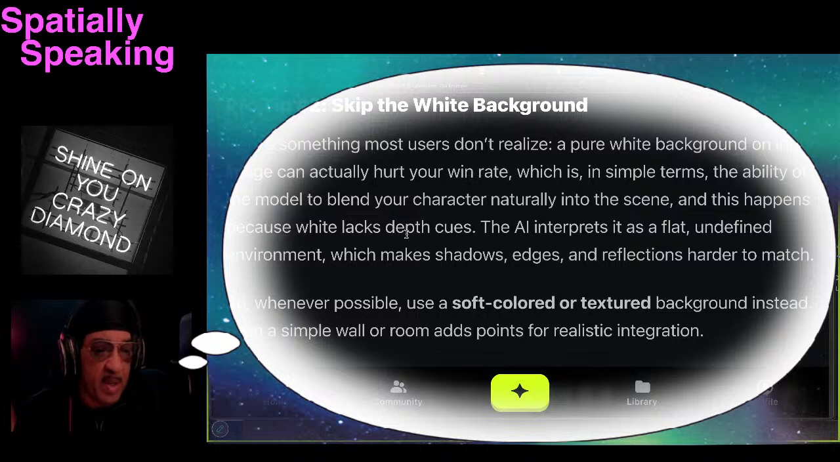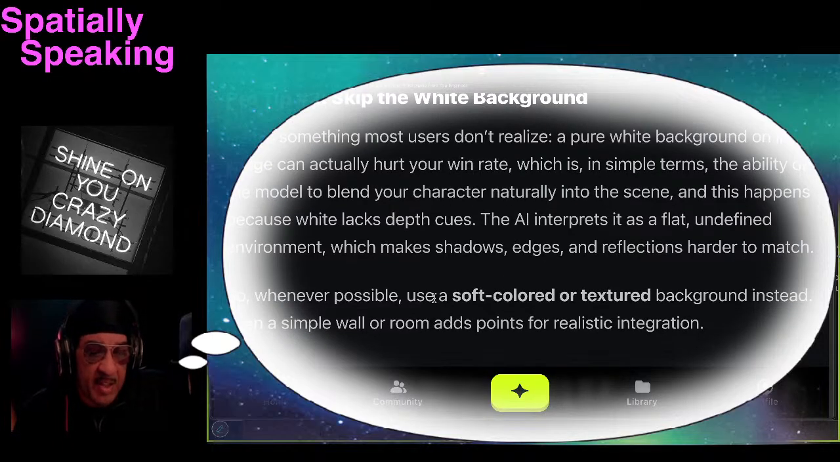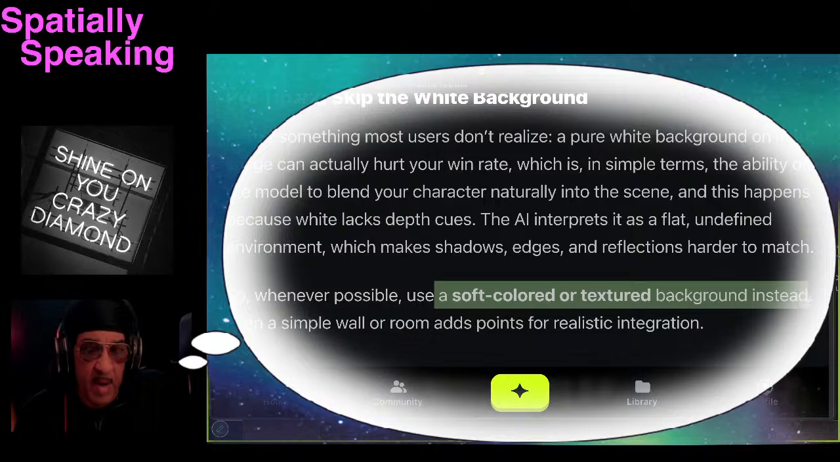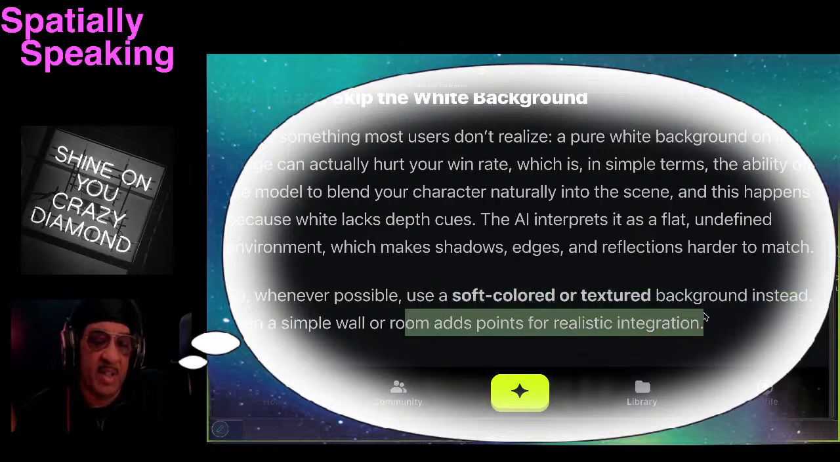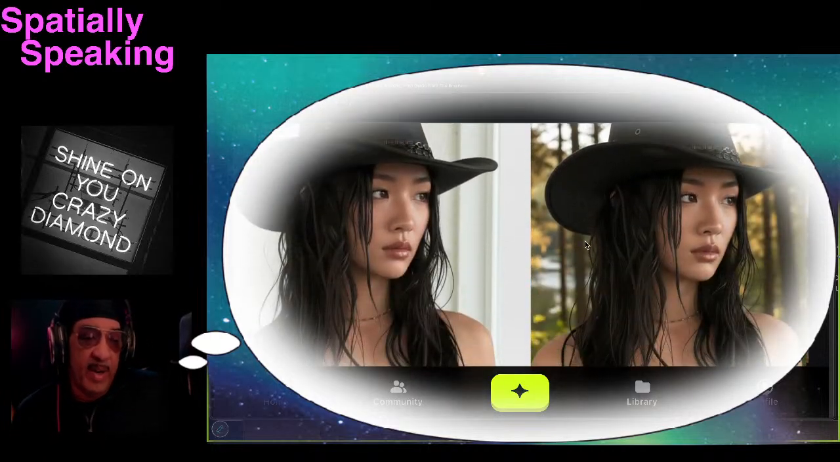This happens because white lacks depth cues. The AI interprets it as a flat, undefined environment, which makes shadows, edges, and reflections harder to match. So whenever possible, use a soft-colored or textured background instead. Even a simple wall or room adds points for realistic integration. So white seamless paper, no bueno.